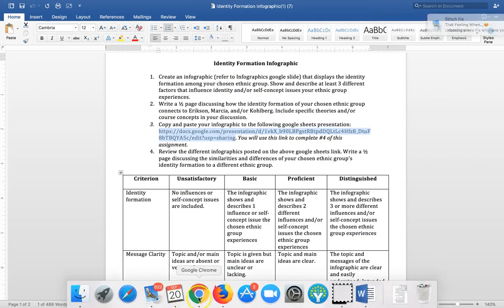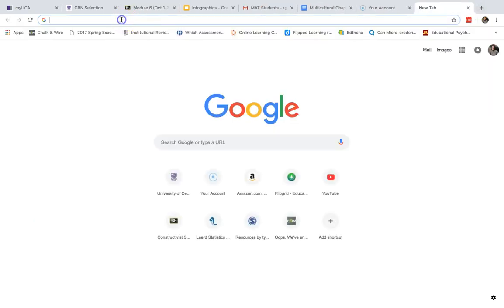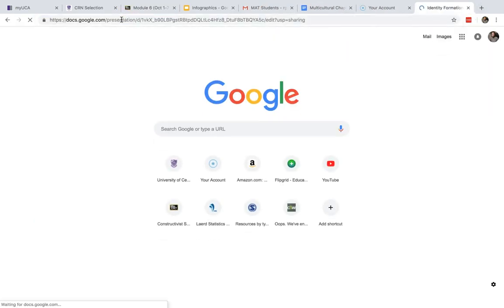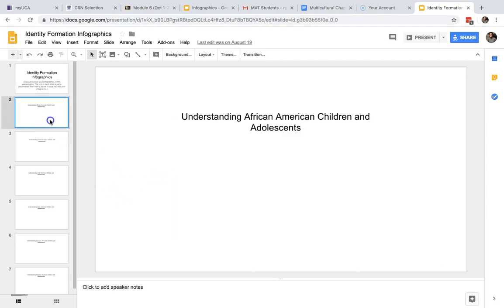So let's go to this presentation real quick. So in this Google Slides, I want you to copy and paste your infographic in this presentation. The text in each slide is just a placeholder. Feel free to delete it once you add your infographic. So notice I have African American children. If you complete African American children, you would put it in this particular slide here.